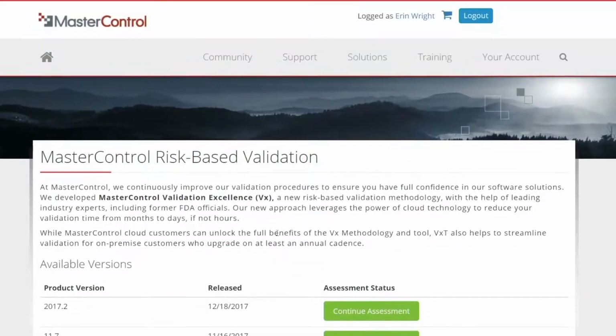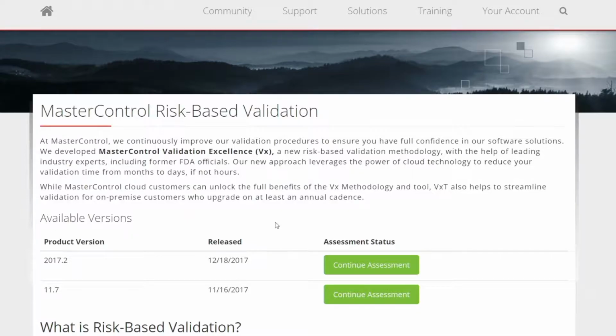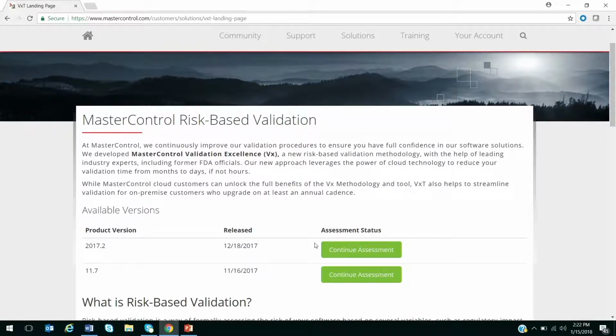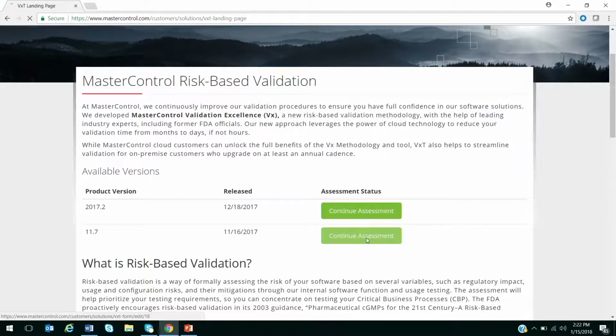Now, I'm also a system administrator on the customer website for Master Control, which you must also be for your company to be able to perform a risk assessment. If you're a regular user on the customer website, you won't be able to perform a risk assessment using VxT. You would receive an error message here that would guide you towards asking your sysadmin to perform the task. So we'll go into the risk assessment.